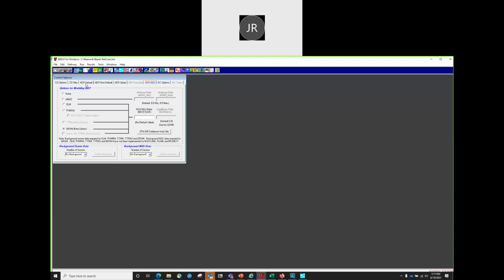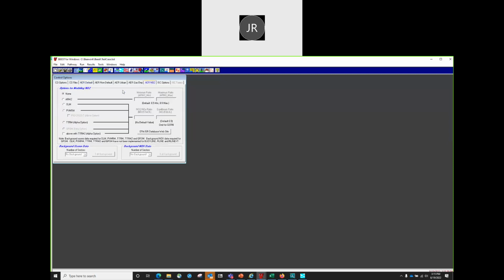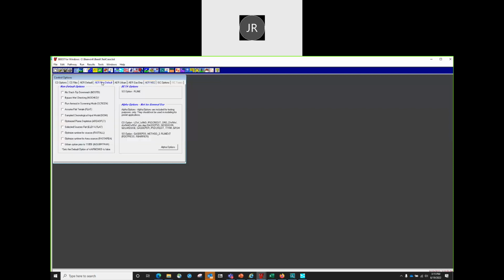Likewise, if I go back to AER default and select alpha, turn off beta, and go to AERNO2 again, so now TTRM and TTRM2 are now available to us. And if I go back to non-default, now we have a little button here on the bottom right of this, which is a link to the alpha options. And we list them, just a summary of what they are here.